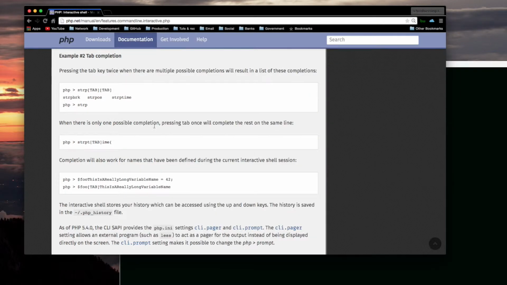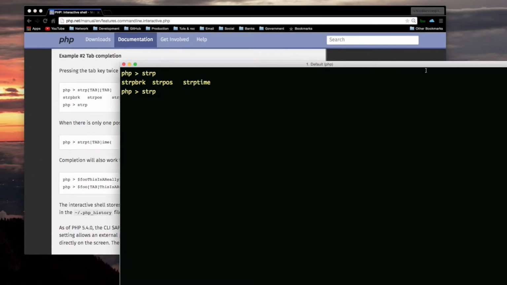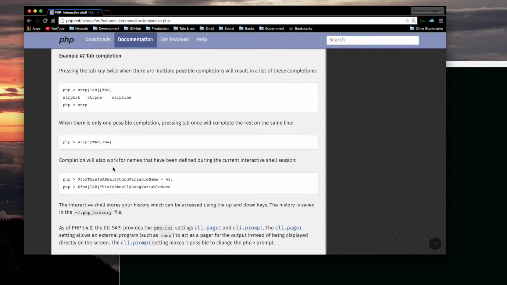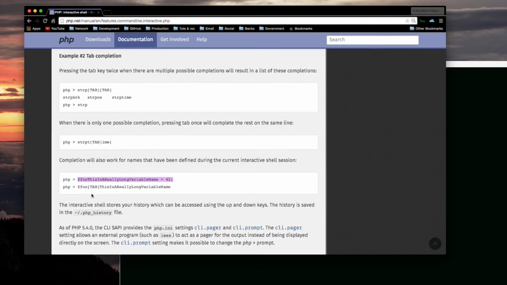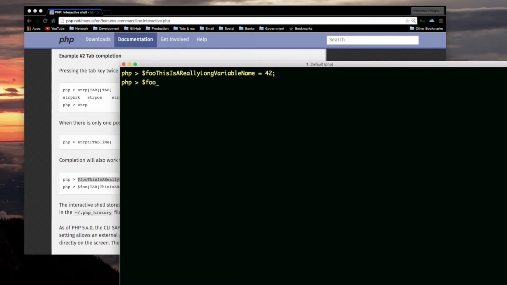When there's only one possible completion, pressing tab once will complete the rest of the same line. Let me put strpt and then hit tab. Okay, so it completed it. Completion will also work for names that have been defined during the current interactive shell session. Alright, let me try that. Okay, $foo = 42. Wait, let me clear the screen first. Okay, hit enter. Now do $foo, and then hit tab. That didn't work. Okay, I guess for some reason this is not working on my system.